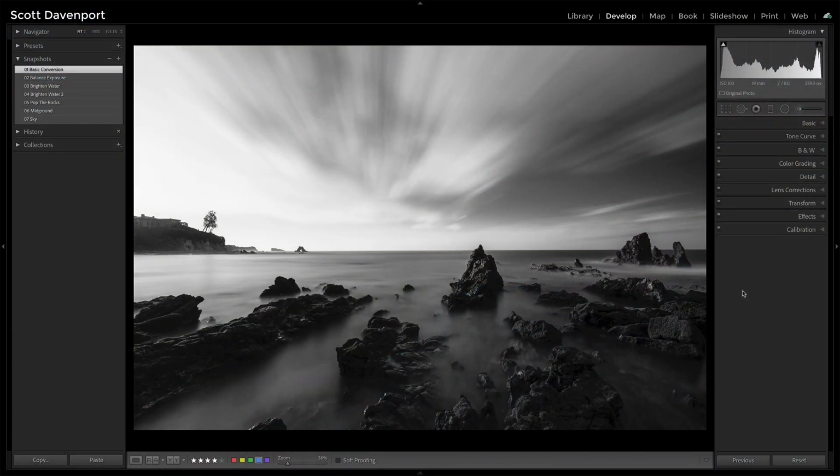So I want to walk you through several steps that I did to balance out the foreground and get separation of the elements, really just balance out the whole photo. And it's a lot of dodging and burning. So this is the photo after some basic conversions, right?